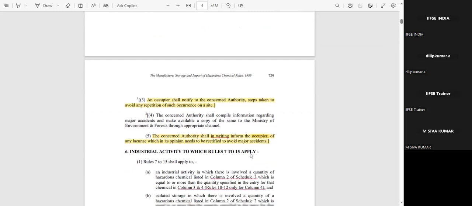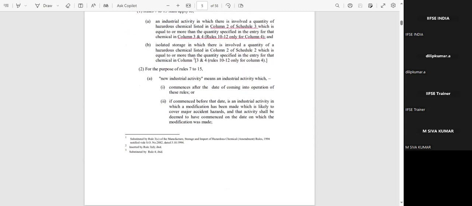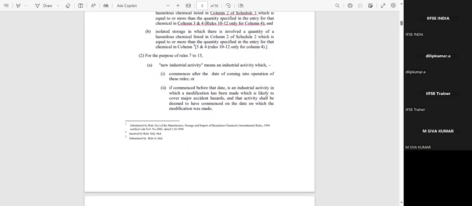So we are discussing the industrial activity to which these rules are applicable. If you see these rules, wherever the quantities are equal to or more than the quantities specified in the entry for the chemicals in columns 3 and 4, rule numbers 10 to 12 apply only for column 4. So this is the applicability of these rules. And what is the purpose of these rules from 7 to 15? Why have these rules been brought in?